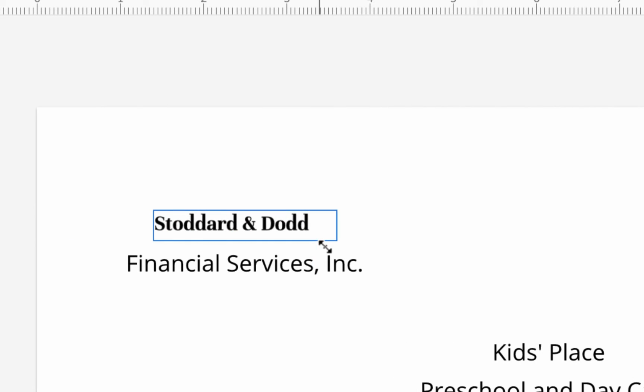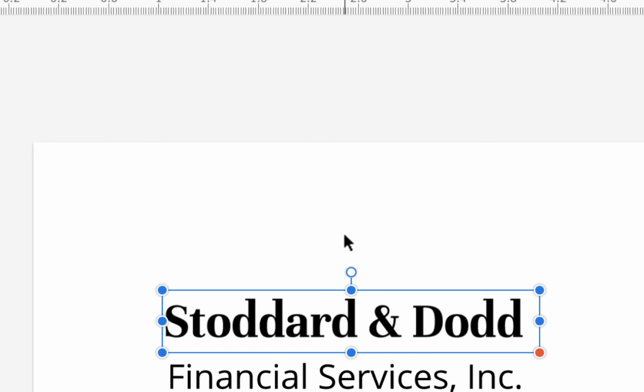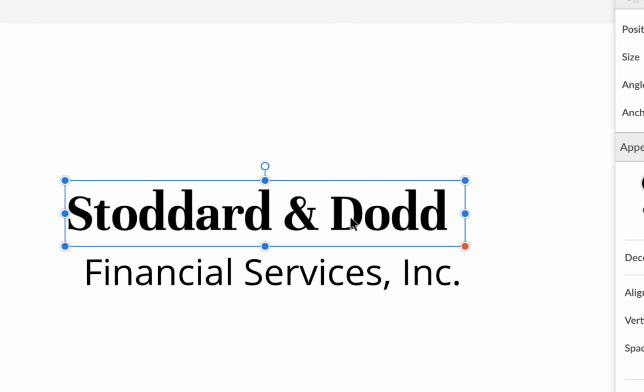I'll grab on this red line down here, and remember, you don't have to hold shift. So there's my Stoddard and Dodd. I'll zoom in a little bit more, and that's pretty nice. I mean, there's some fine lines, but not too fine. Now, I wouldn't want to use the same font on the financial services, because those lines would get very thin.